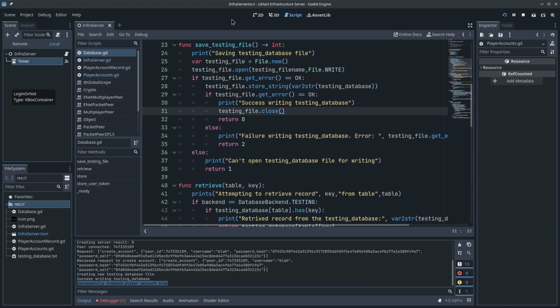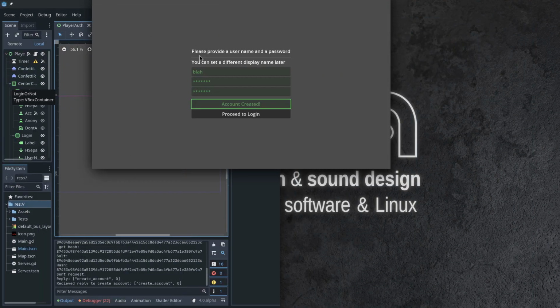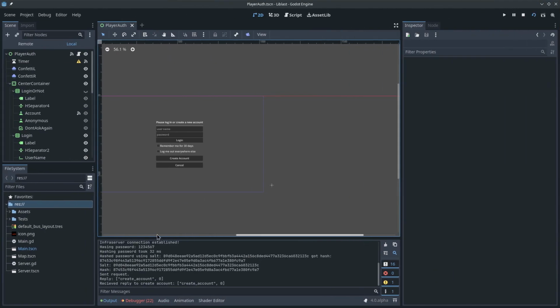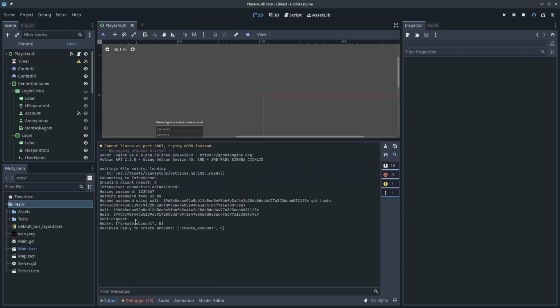So what happened is the info server has sent a request, a reply, and we can read about it here. We're hashing the password. The password is 123. The hashing of the password took 32 milliseconds. The password has been hashed using salt, and the hash is this. So salt is this, hash is this. We sent a request to create the account. We got a reply, create account 0. 0 means success.